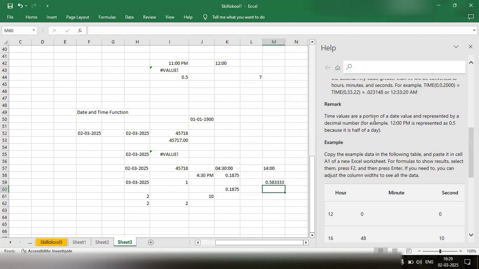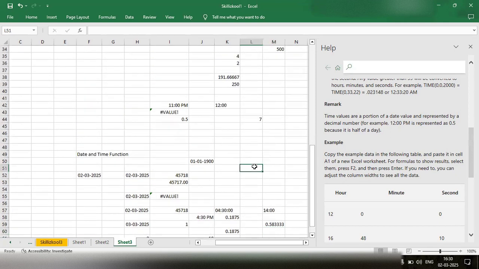Time values are a portion of the date value and are represented by a decimal number. For example, 12 p.m. is represented as 0.5 because it is half of a day. So it shows where in the day the time lies, as a portion of the date value. Okay. So this is about time values.